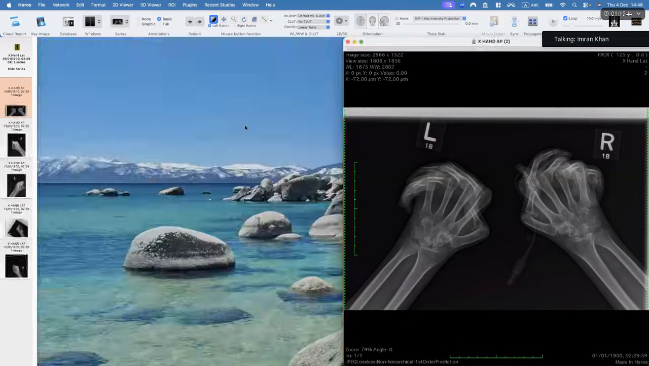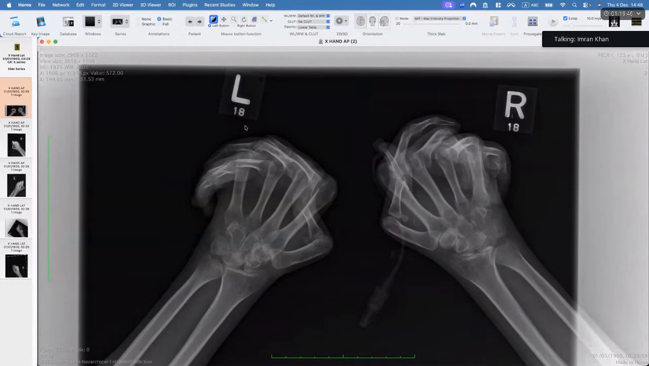Okay. Let's come back to this case. Can you point out where the erosions are? I'm not sure if I can take control. Try and take control if you can. Am I getting a request? I'm not getting a request. It usually is.